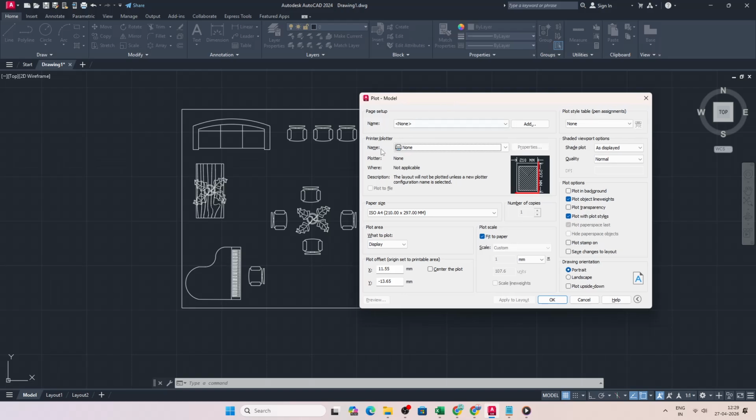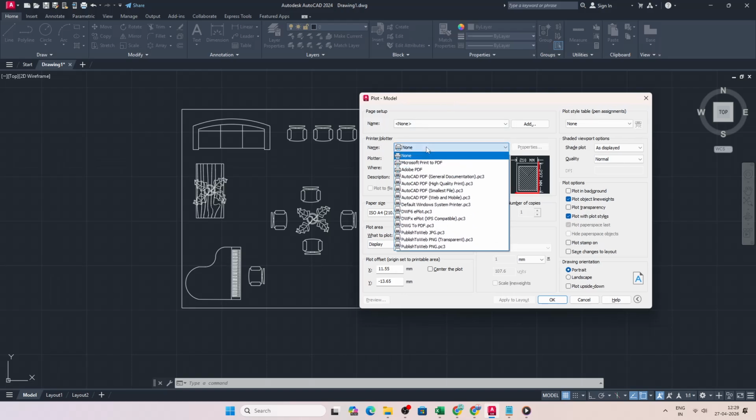Under the printer or plotter section, open the drop-down and choose either Publish to Web JPG.pc3, or, if you want crisper lines and text with minimal compression artifacts, choose PNG. JPG is fine for smaller file sizes, but it can introduce slight blurring or blockiness on detailed line work.